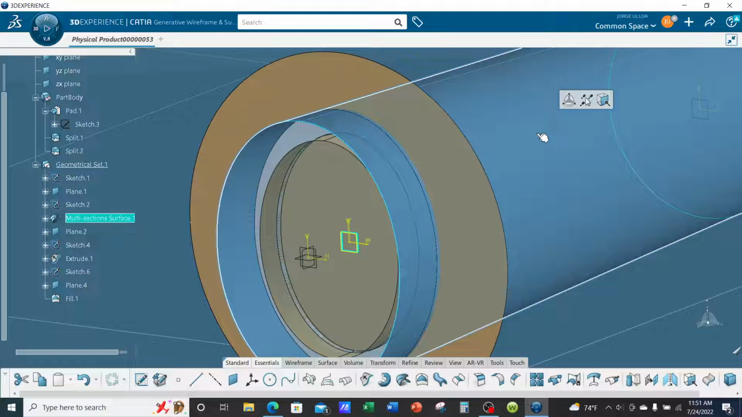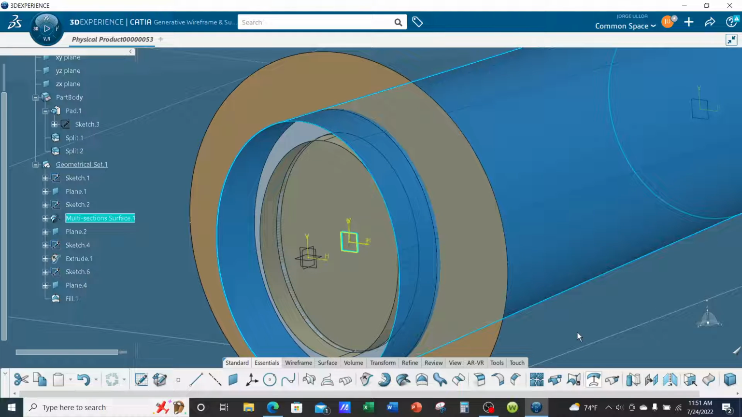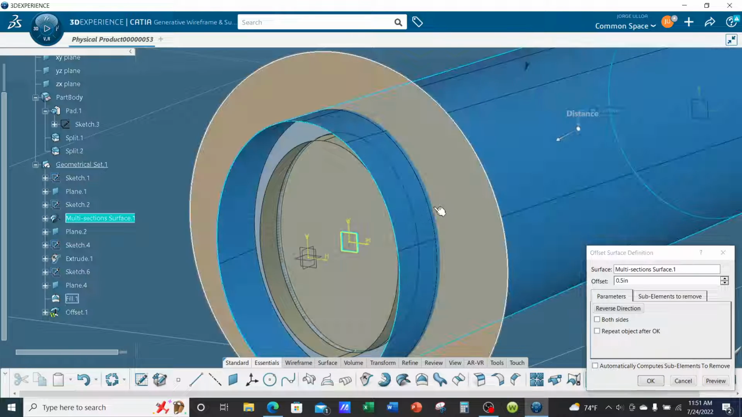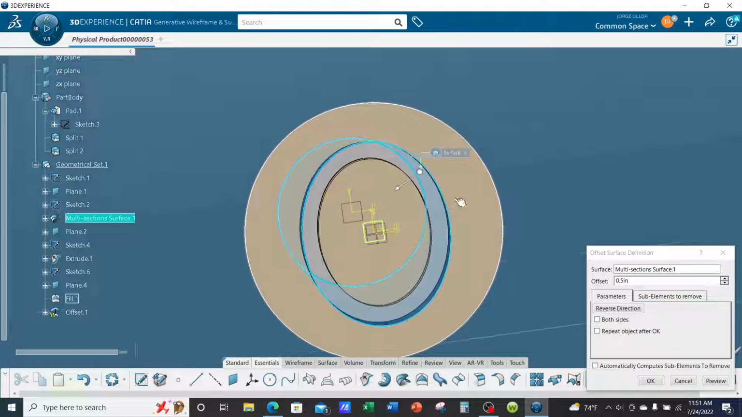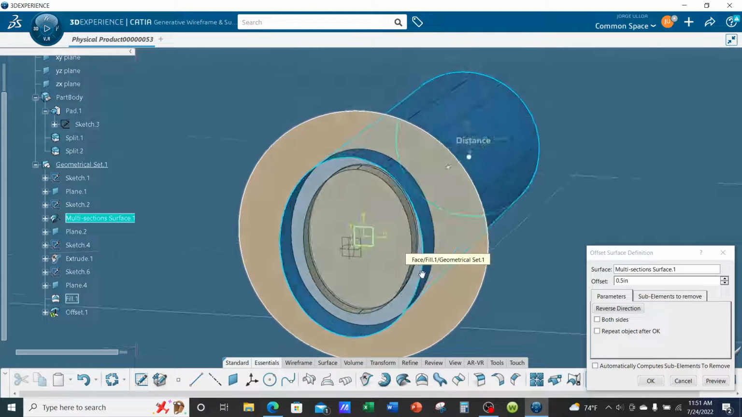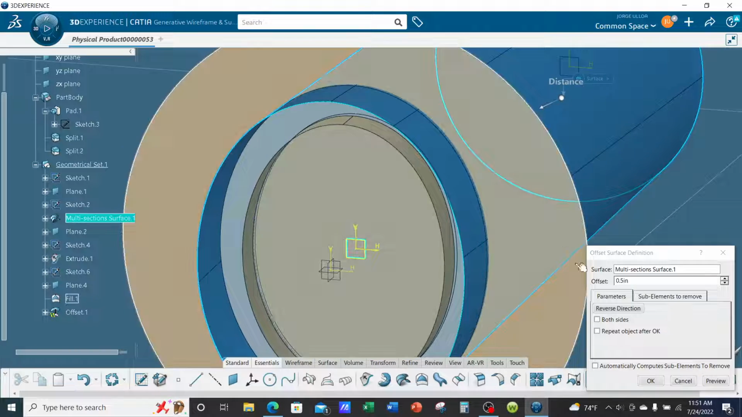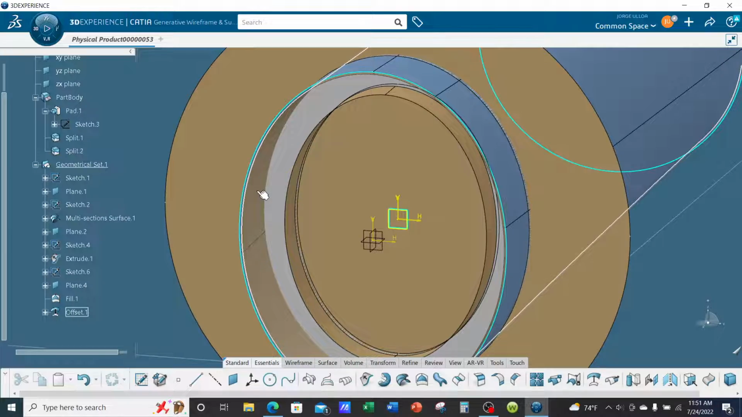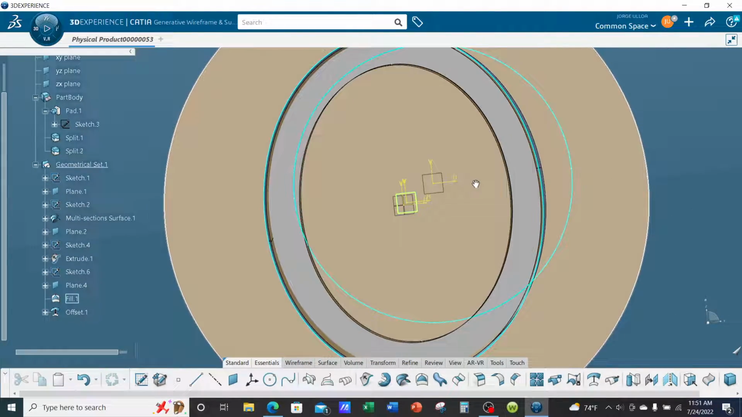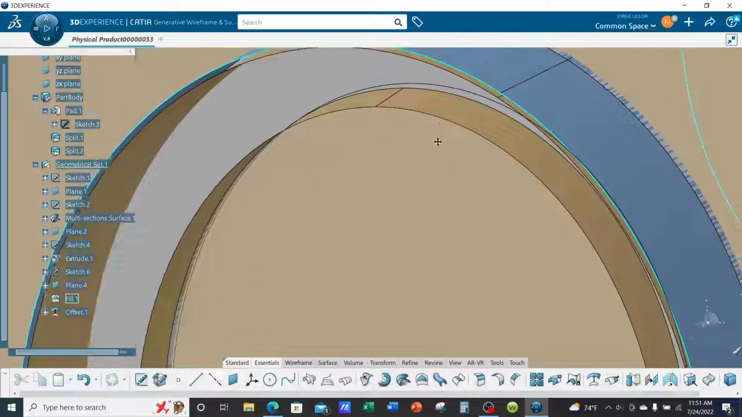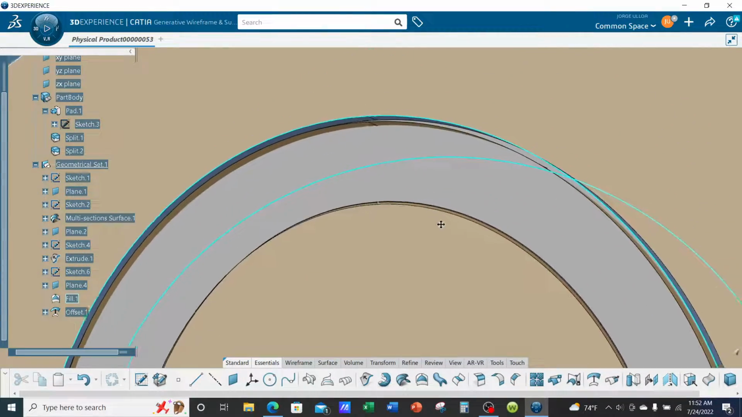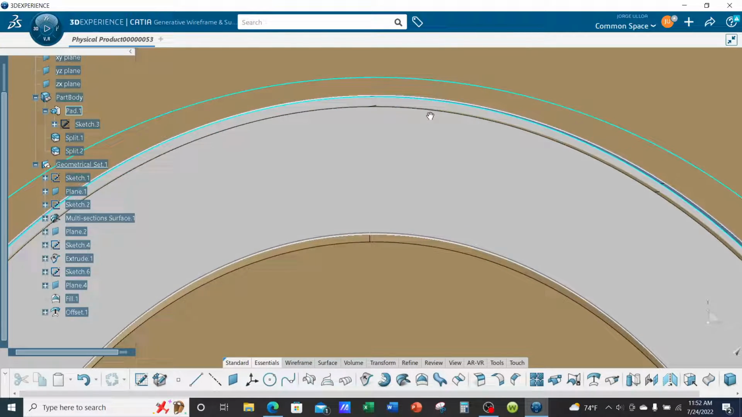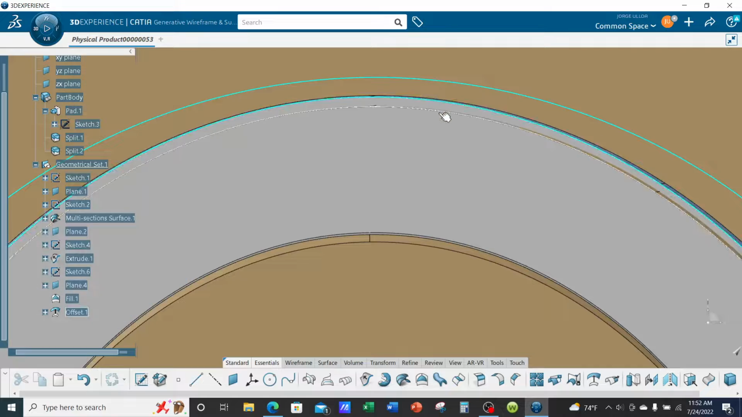So we're going to take this surface and offset it by 1/2 inch. We're going to offset it inward. Notice the arrow is pointing in the right direction, inward. And OK. And there's our new surface on the inside. Okay, so that'll give us the thickness of our flanges. Okay, so 1/2 inch offset.